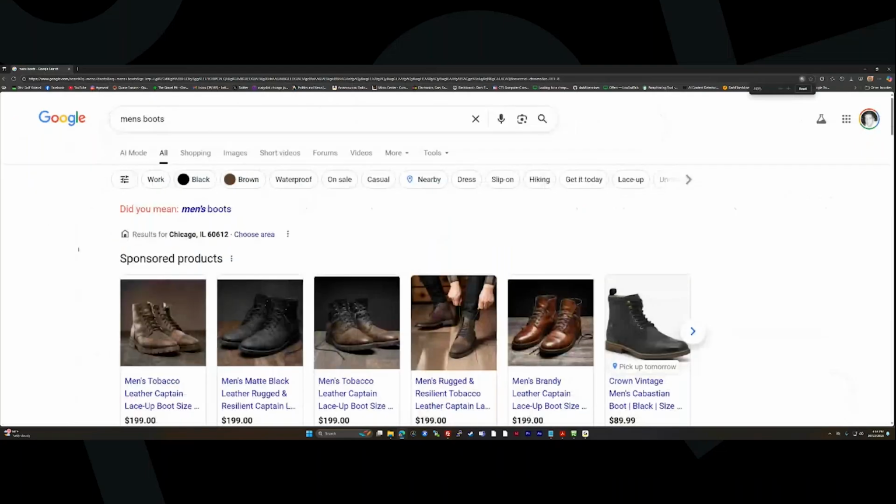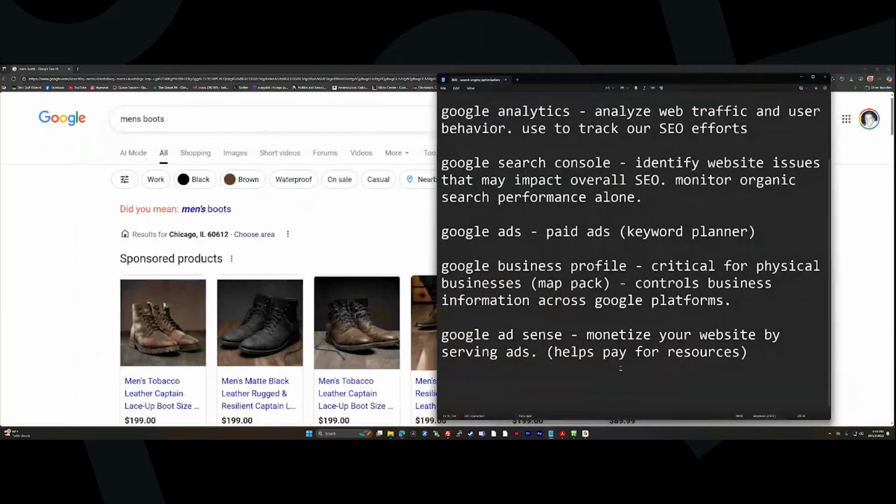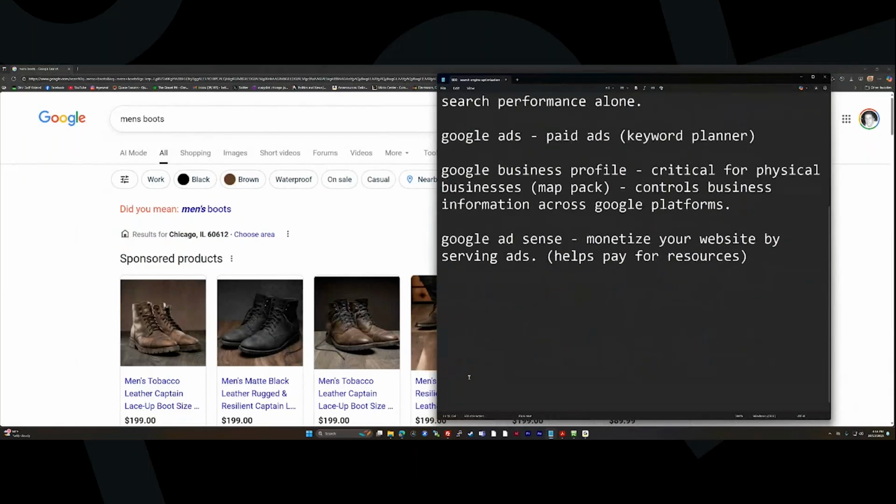I'm not sure if I have necessarily addressed this before, but what we are looking at right here is considered a SERP. It's just a search engine results page.